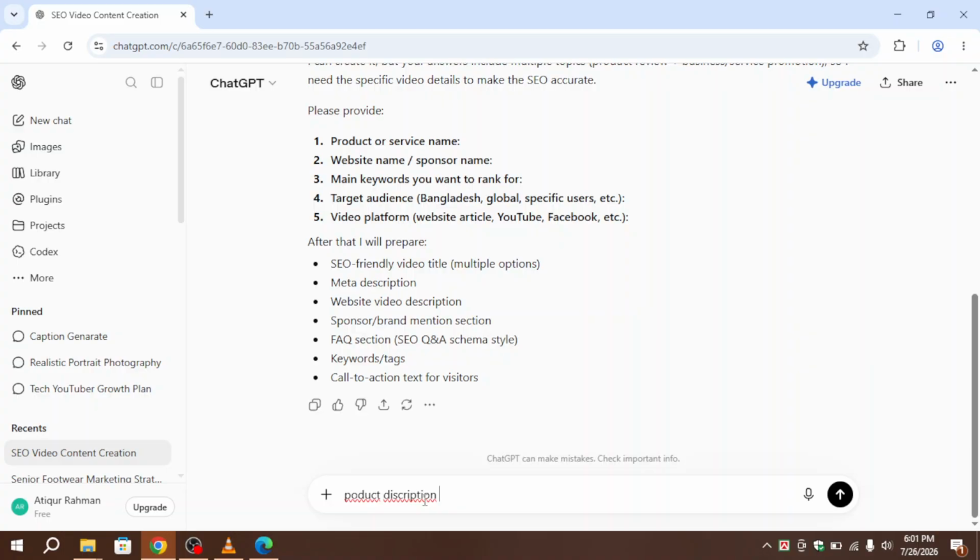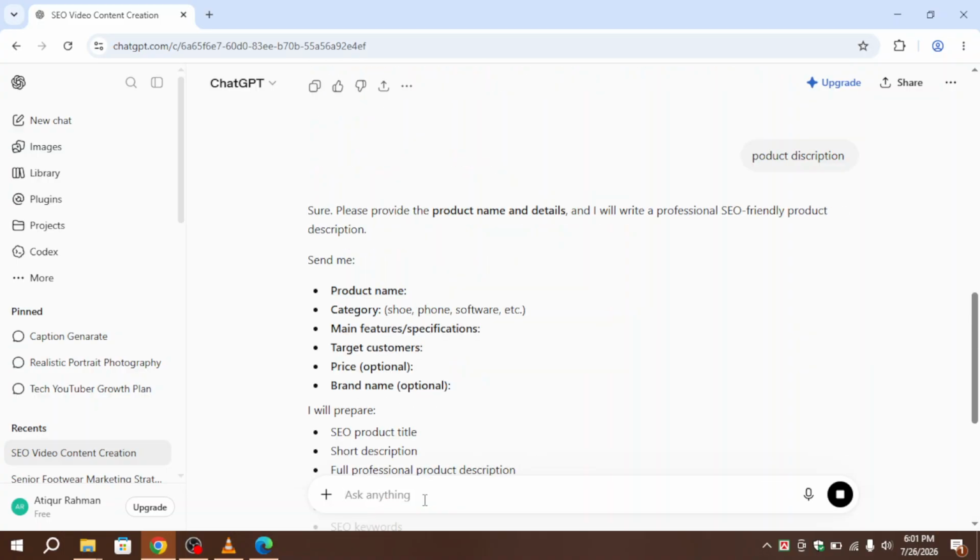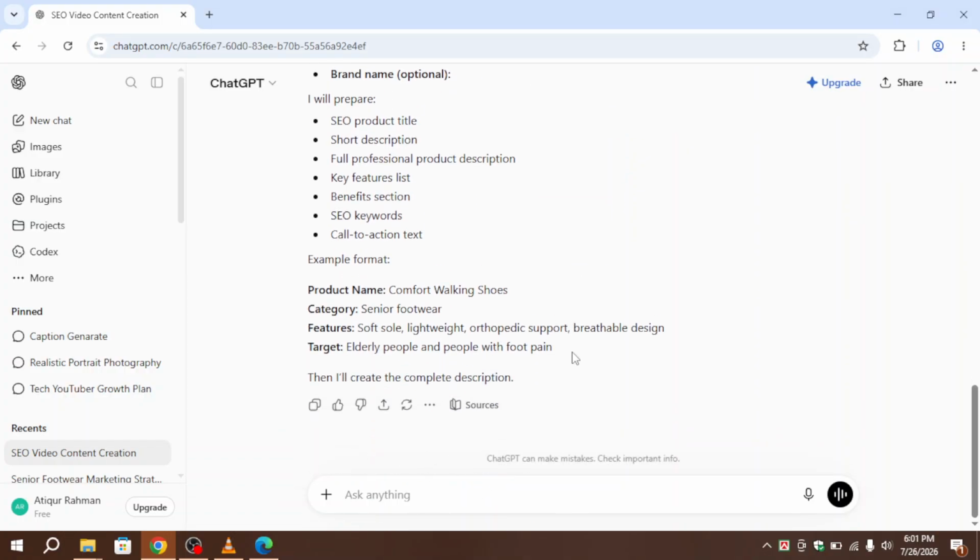Before publishing your content, review it carefully. Check facts, update outdated information, verify keyword usage is natural, and make sure the article provides genuine value to your audience. ChatGPT is an excellent writing assistant, but your final review is still one of the most important steps, and that's how to use ChatGPT for SEO.